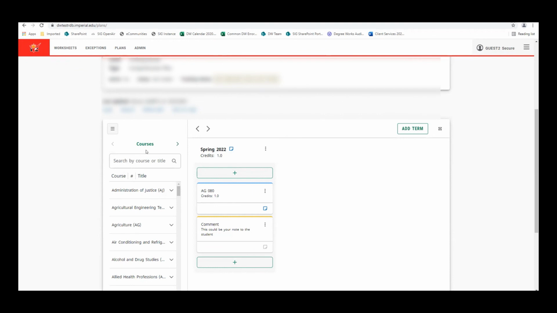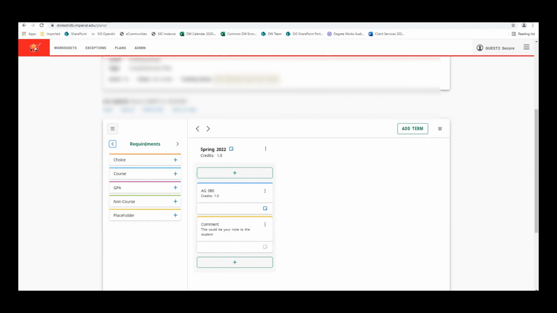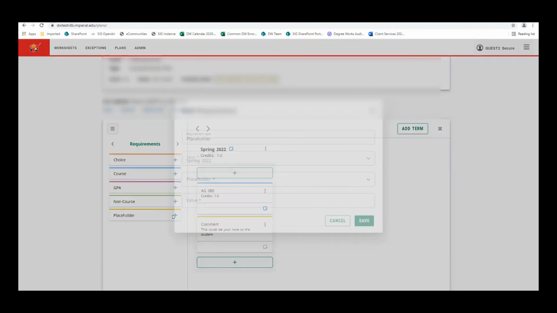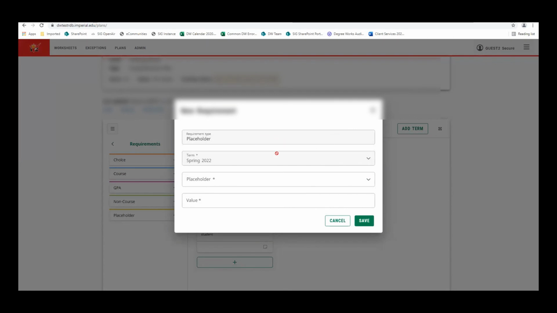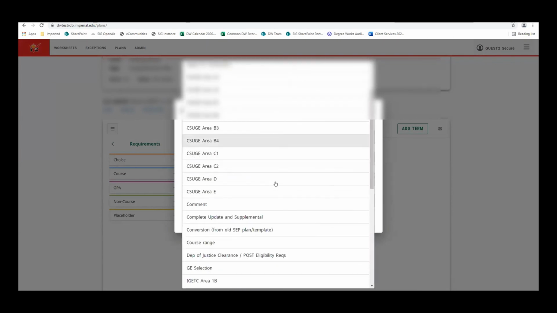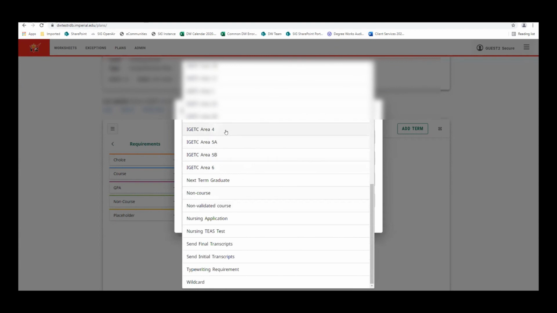Okay. So right here, there's a cycle. There's three different choices: courses, requirements still needed. If you go to the requirements, you can see placeholder, and then just click on that plus, and you can pick whatever thing you want. And I know you guys have a lot of placeholders out here already. It could be as many as you want.